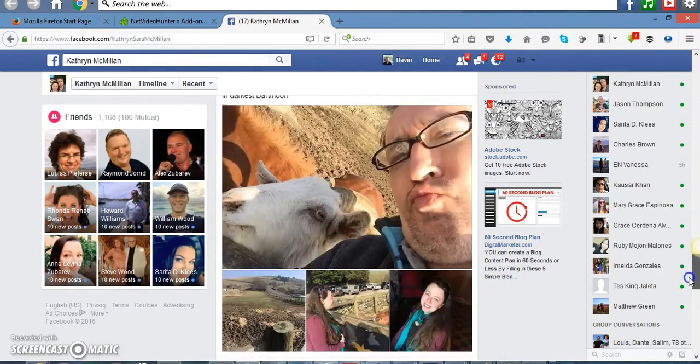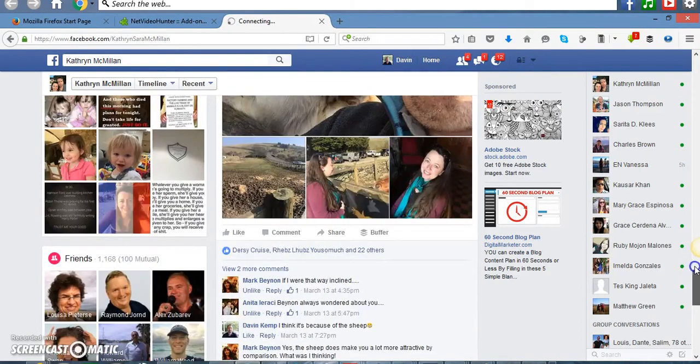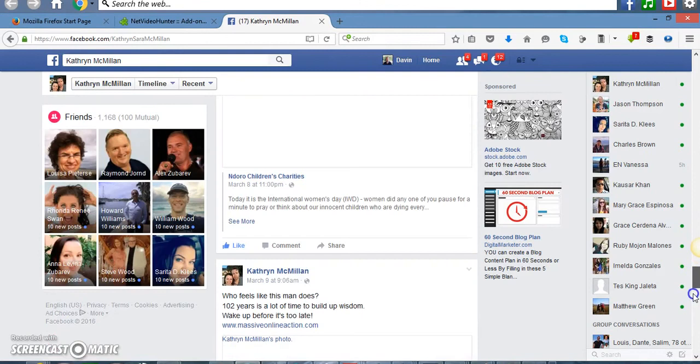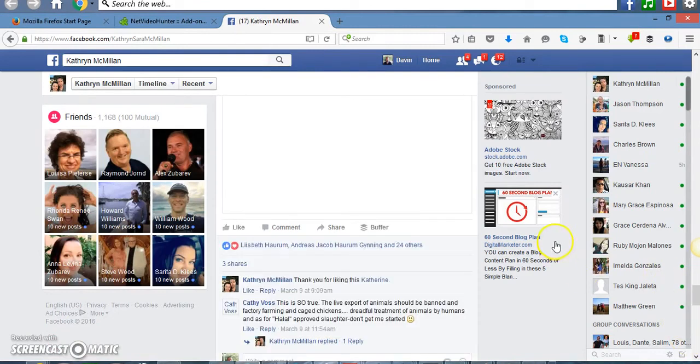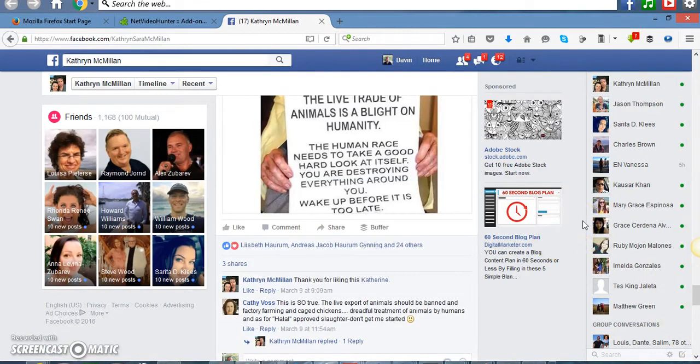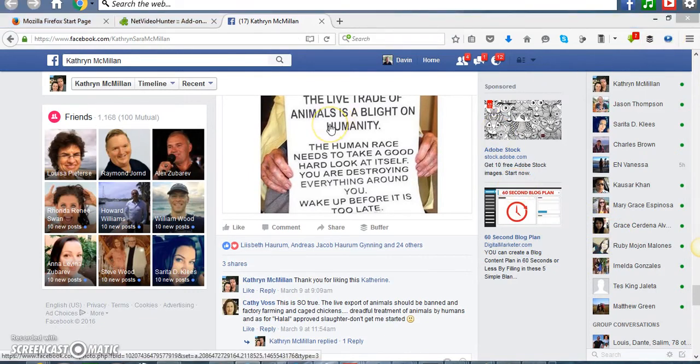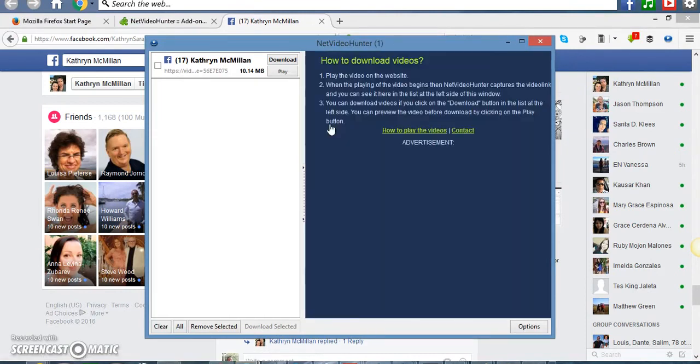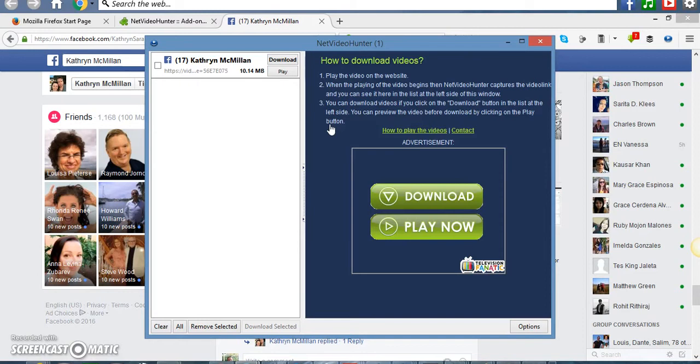And by the way, if there were any more videos, that's me looking kind of crazy with the sheep, if there are any more videos on Facebook, it will just automatically pick up those videos and allow you to download them straight away just by having this extension added to Firefox. An awesome tool, an amazing tool. Get it, download it, it's completely free. It's just an extension to Firefox, so there's no issue with getting spammed to death when you download it, because it's just a legitimate extension.